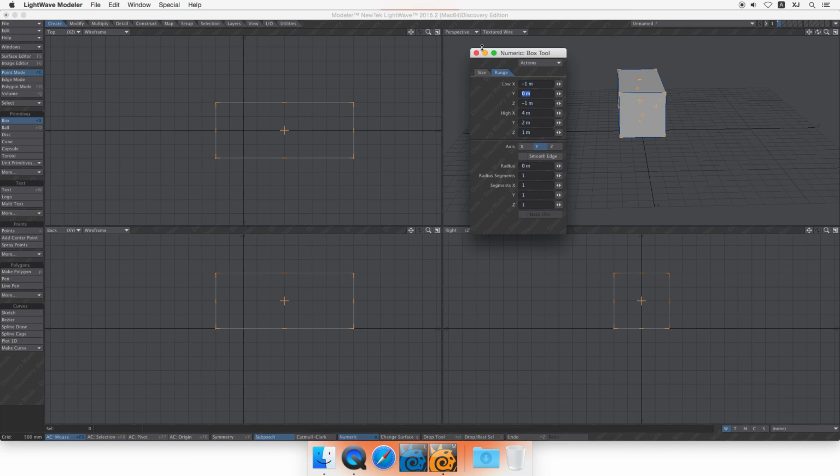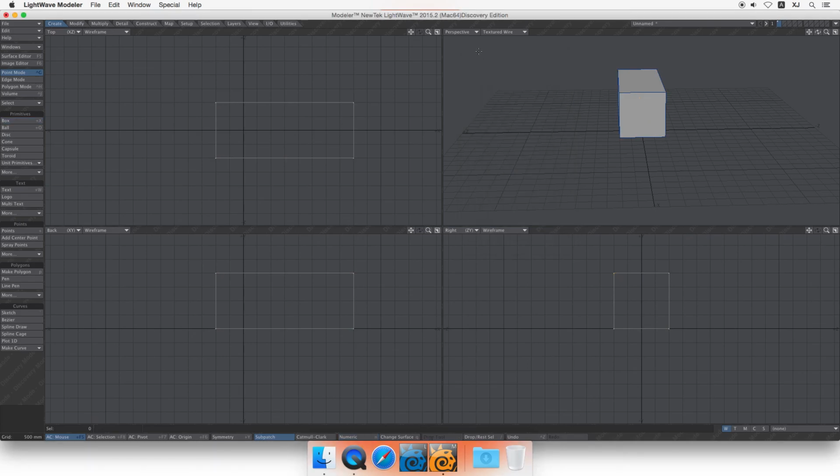Get rid of that box, hit space, and there's our box. Alright. That's 3 different ways to make a box in Lightwave Modeler.